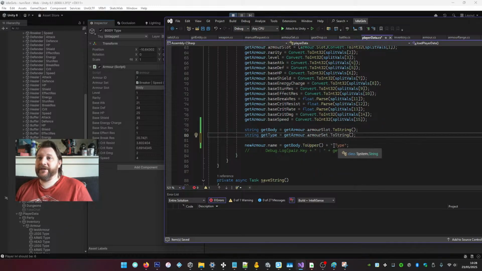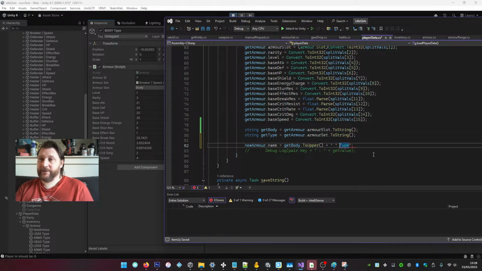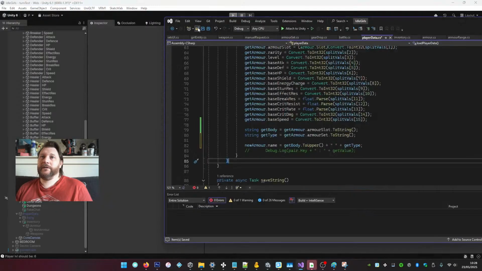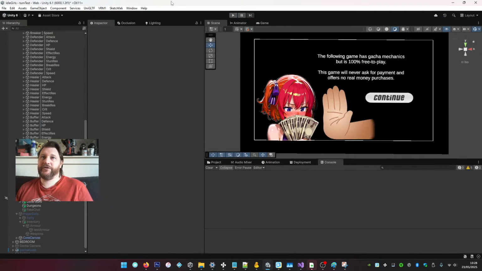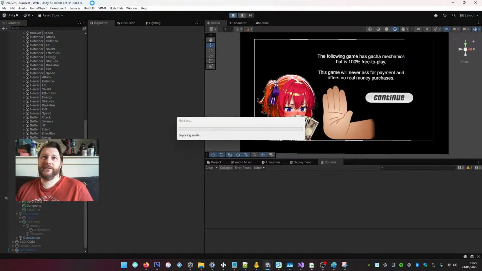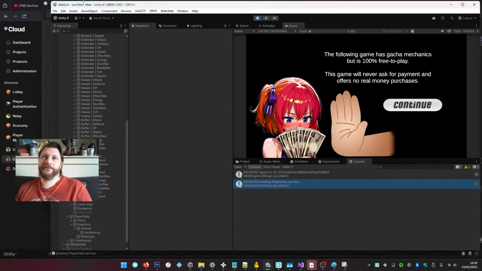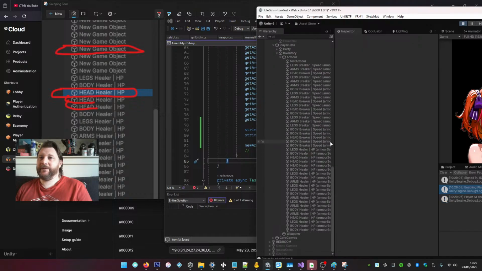And now we can replace type. So we still want a space in there with get type. Okay, so let's just try that. And hopefully that should have recreated the same structure we had before.